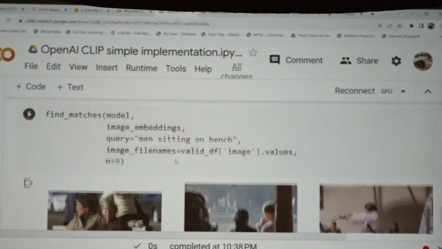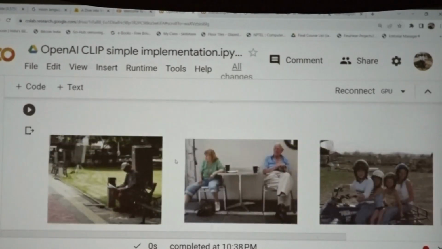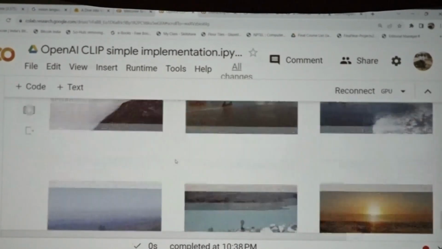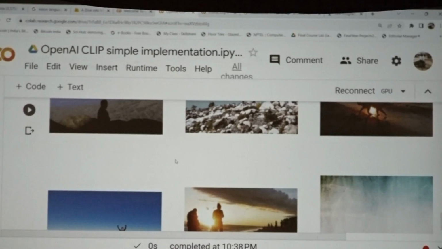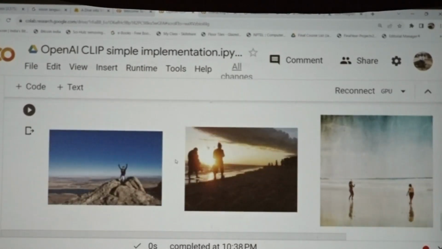And men sitting on a bench like this, these are the various pictures. So all these are filtering the pictures. Hope you understand. You just go through this program. Again, we can discuss. If you have any problems, you can come to me and we can discuss.